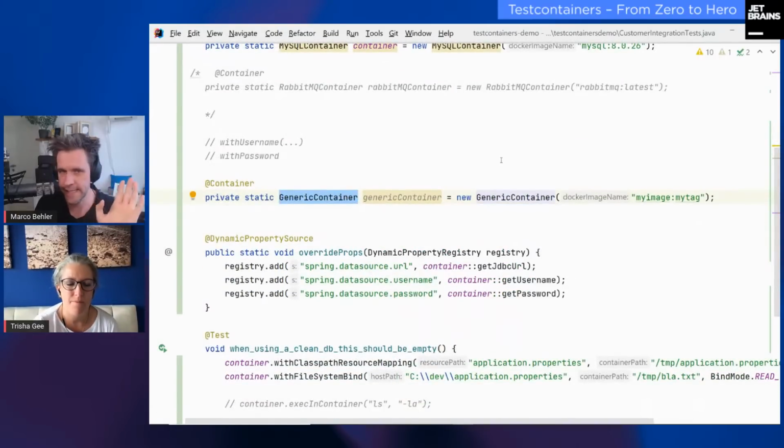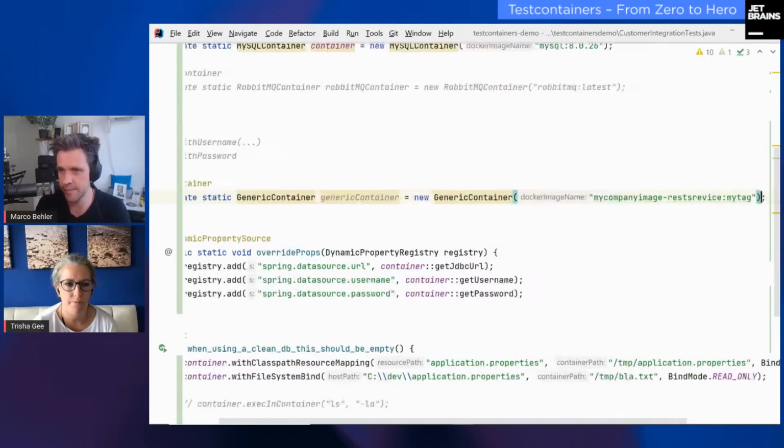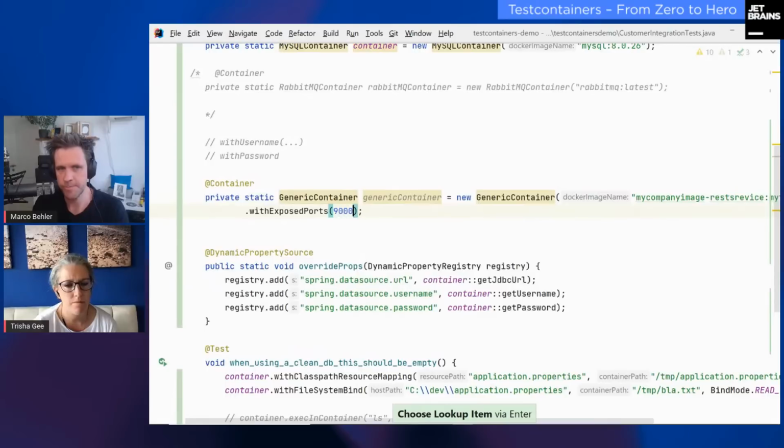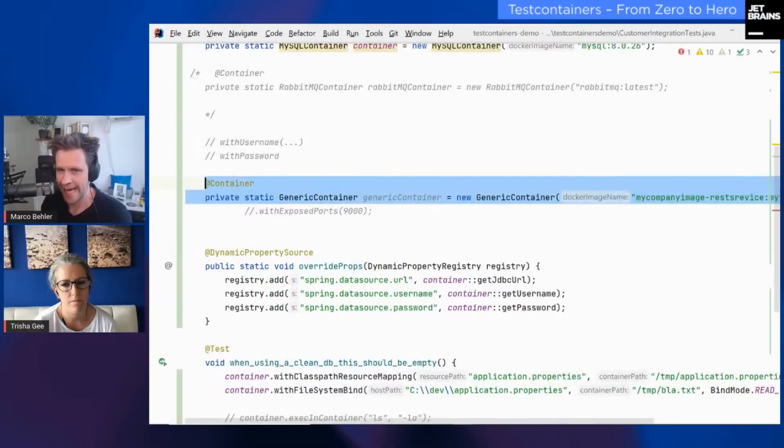Imagine you have a generic container, something that Testcontainers doesn't know about. It might be that you have a My Company image, whatever, and it's a REST service, my REST service. And that REST service boots up on port, I don't know, port 9000 for whatever reason. So the thing is, when Testcontainers now starts your generic container, how does Testcontainers know when your REST service has fully booted up, that it's fully available? It will just start the container and then your test will run. And your test will run into problems because your container hasn't even started up. It takes 10 seconds to be fully available and your test will already run.